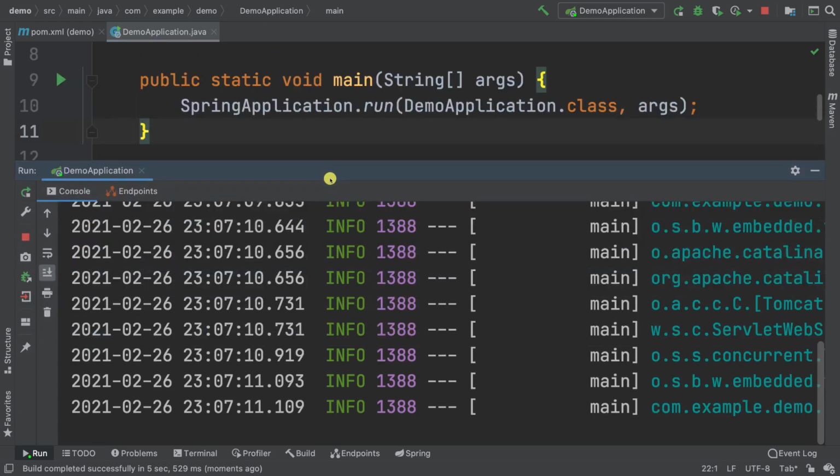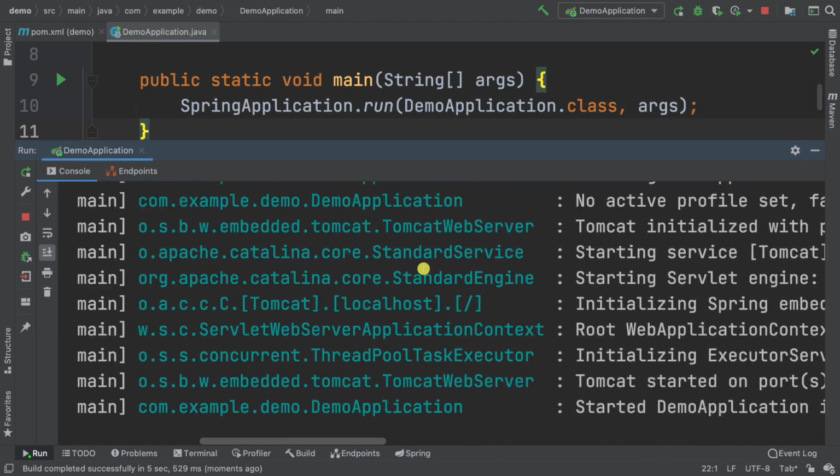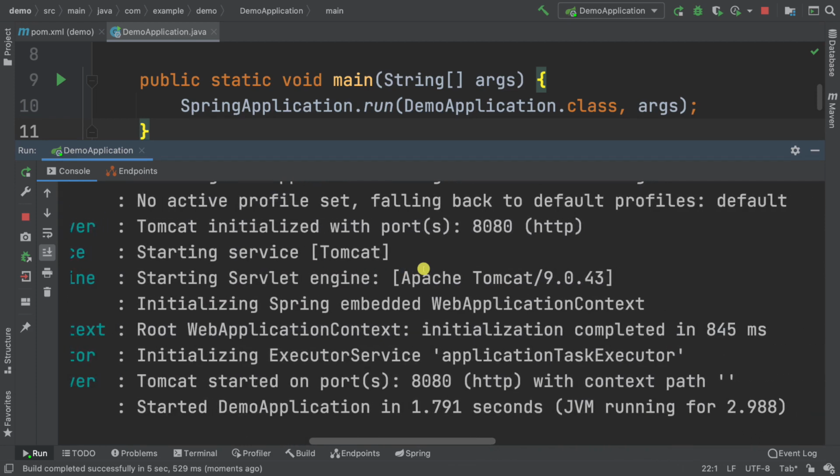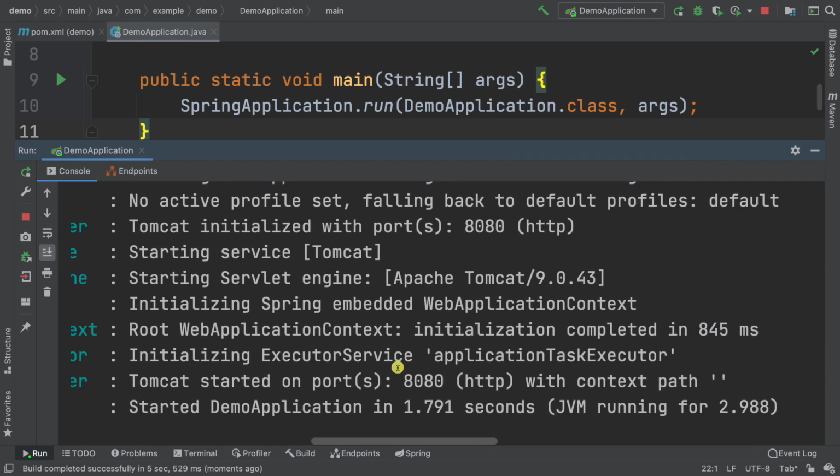And there we go. You can see the application up and running. And right here, you can see that we have Tomcat started on port 8080. So make sure that you can get to this point and the application is up and running properly. And if you are stuck, go ahead and let me know. Otherwise, next, let's go ahead and define the model for our application.